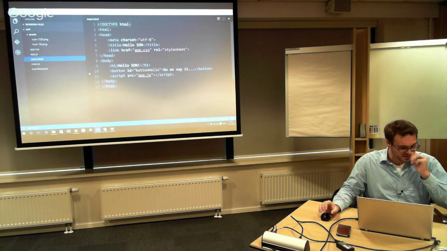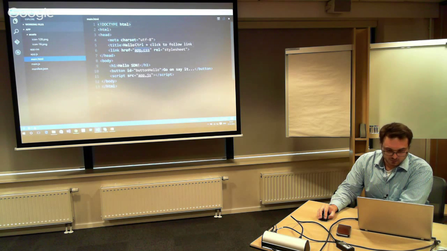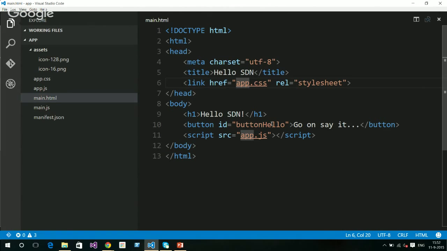My HTML is fairly simple. I've got a pointer to my wonderful CSS that's doing all the hard work, I would say. It's got a header, it's got a button that says go on, say it, and it also includes additional script, like application logic, situated in my app.js. I'm not going to go further than that. I'm just going to actually deploy this and show you how it works, and then we can go deeper to see how it actually works further.